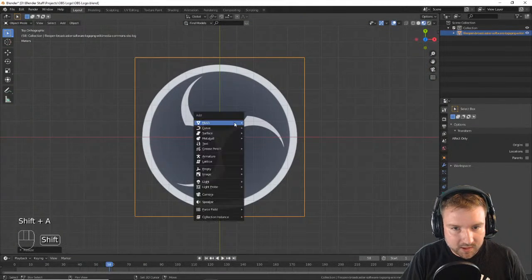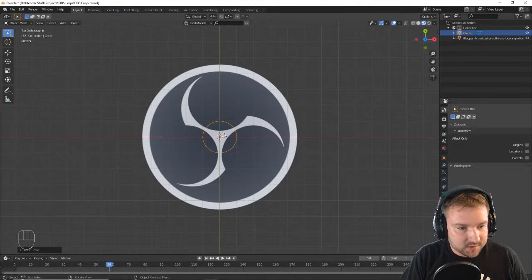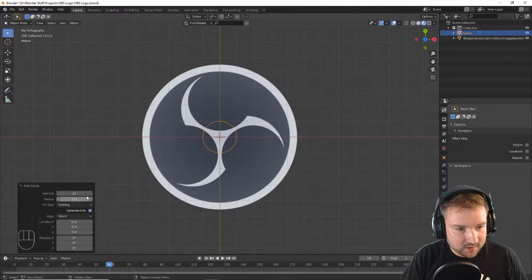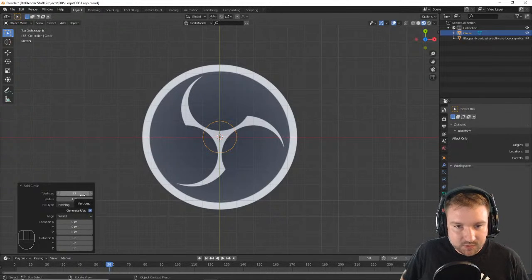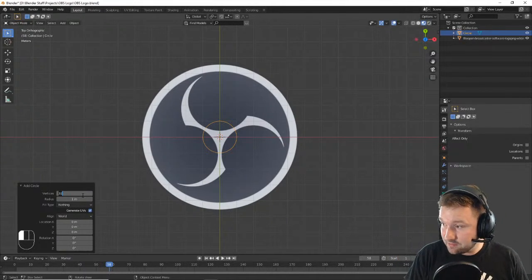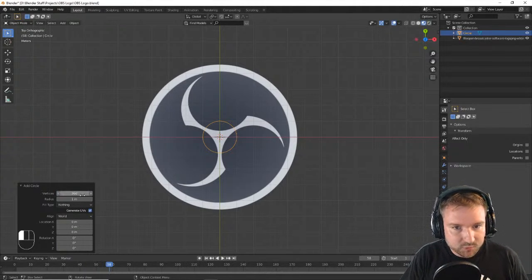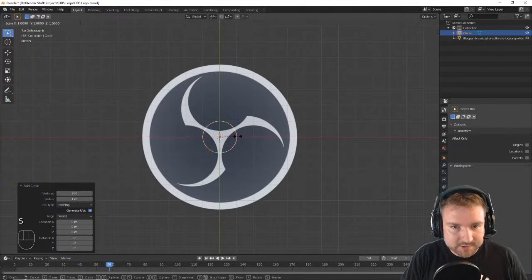Then we are going to add a circle because we're going to start with the outline of this. So we want to increase the number of vertices. It starts out with 32. As we scale this, you'll see the edges of the circle. It'll kind of look like it's not really a circle, it's just a bunch of edges. So we're going to go up to 360. It might be overboard, but we're doing it anyways. All right, so then I'm going to scale it up, try to get it in line here.